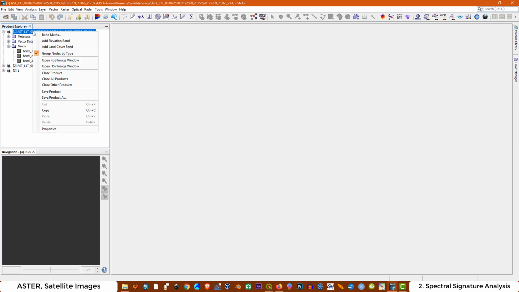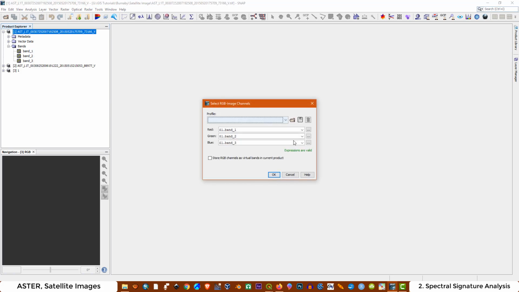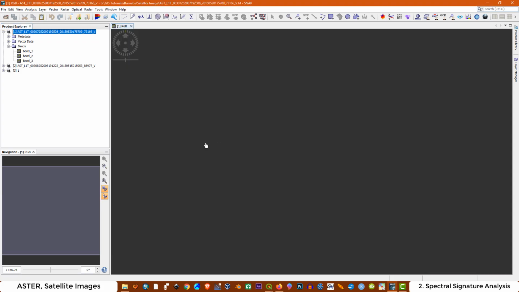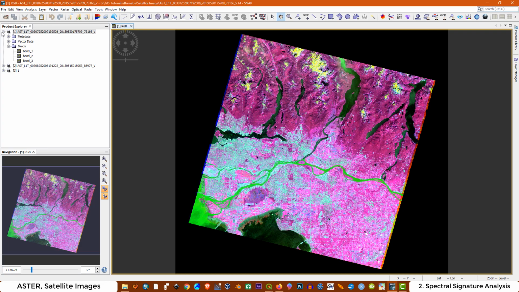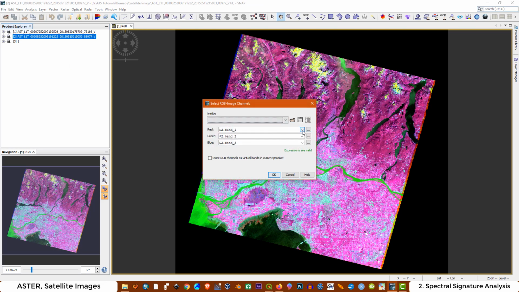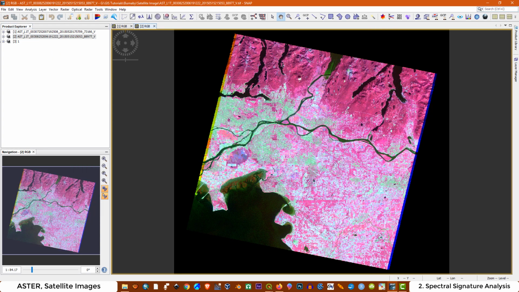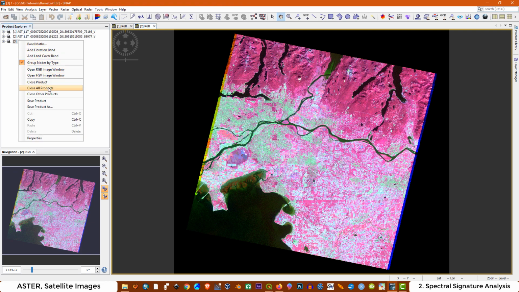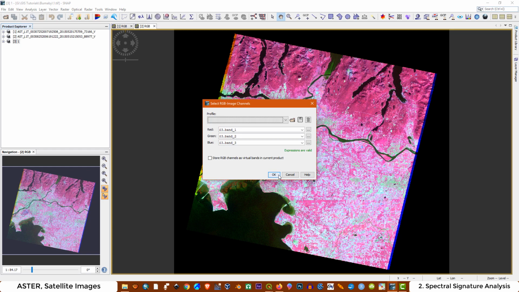Then go here, right-click on your mouse, open RGB image windows, and here we are going to select the composition 2, 3, 1. Okay. And now I am going to do the same for this image: 2, 3, 1. Okay. And I am going to open this one, but with this one I'm going to leave the real color. Okay.